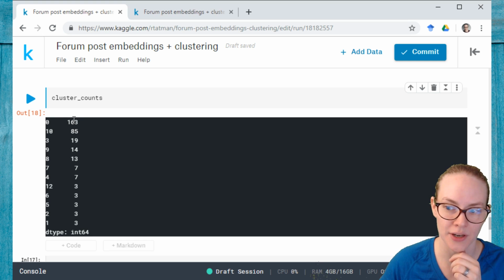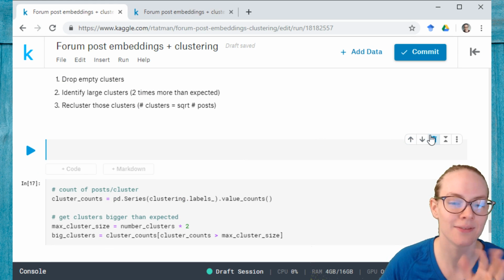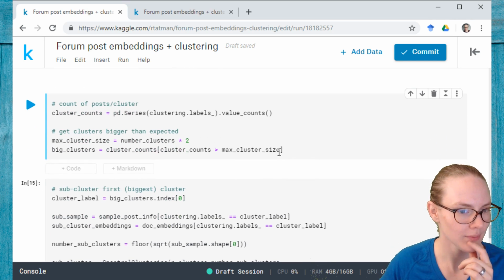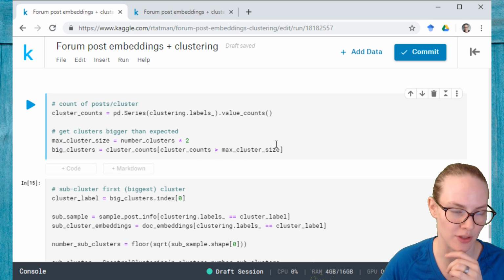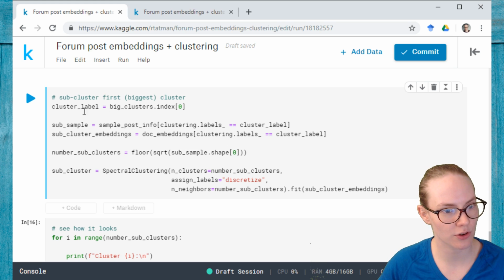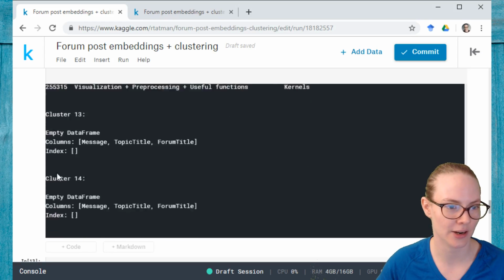And these are the ones that I looked at and was like, yeah, those ones look pretty big. So this is something that I just fiddled with a bit to get to a number I was happy with. And then I'm getting the clusters that are bigger than my allowed max cluster size. And this one is just doing the subclustering for one of them. So I'm getting the cluster label, and then I'm getting sample posts that have that label, and then I'm getting the embeddings for those sample posts. This is so that I can get the information for those posts, the same sort of output that I had here, and not just the words from the embedding.